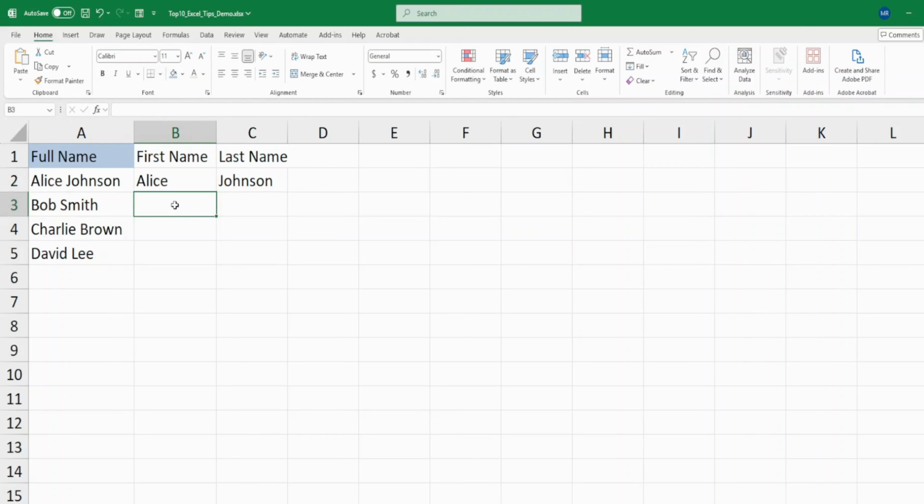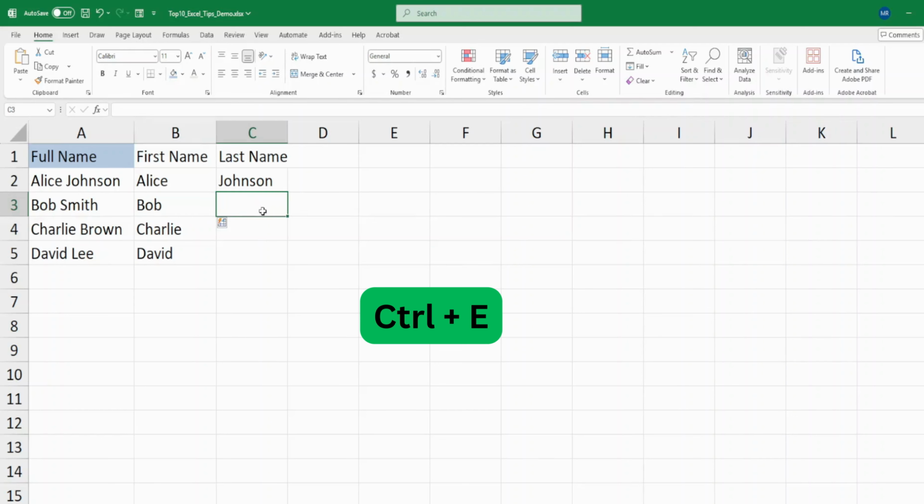Having the cell selected in column B, just press Ctrl and E. Now you have the first name of all the names in the list in column A, and for the last name, do the same thing: having the cell selected in column C, Ctrl E, boom. We now have the first name and last name split in column B and column C.